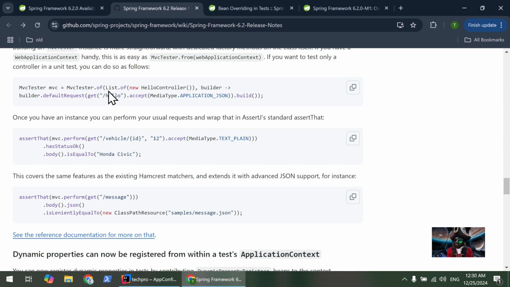Think about what this means. No more fragile string comparisons, no more writing clunky custom matchers, just clear, declarative assertions that say exactly what you want your test to verify. But here's the real kicker. This isn't just about making testing easier, it's about making it better. AssertJ allows you to write tests that are more readable, more maintainable, and ultimately more reliable.